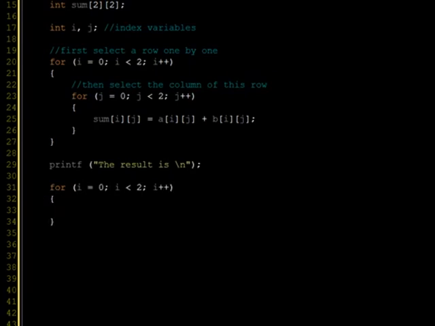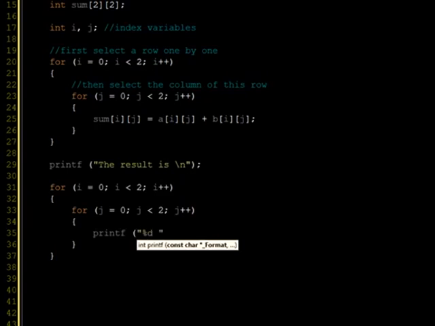This is done. Then select the column for j equals to 0, j is less than 2, j plus plus. Column selected. Now printing the elements of this row one by one through columns. Printf %d and then a space so that it aligns up properly. %d and the element of sum. So sum I and j. Selecting the row and then the column.